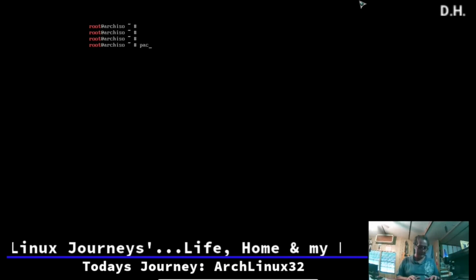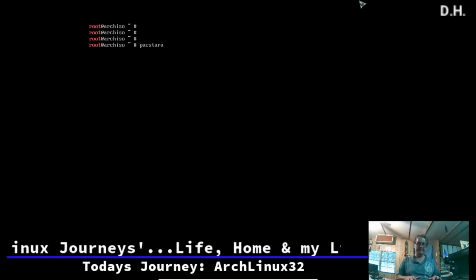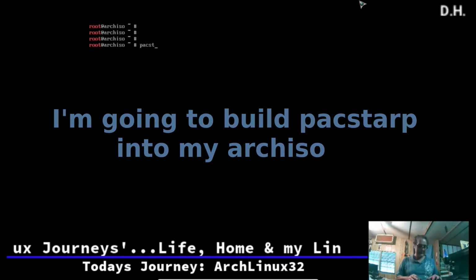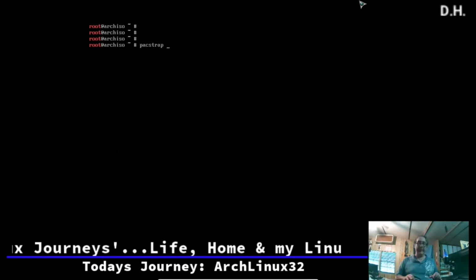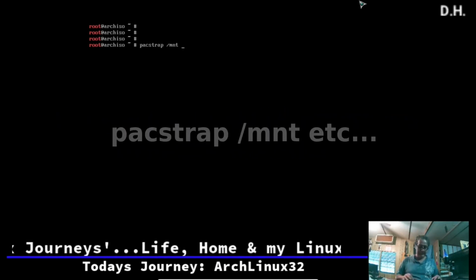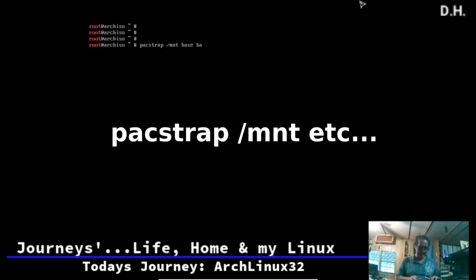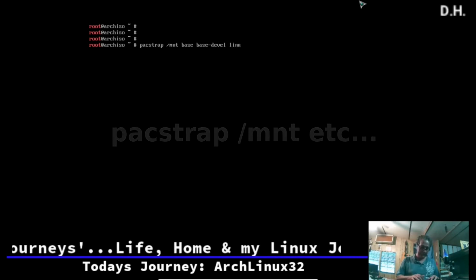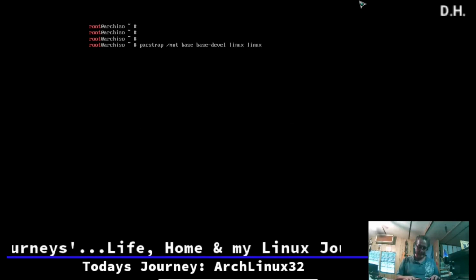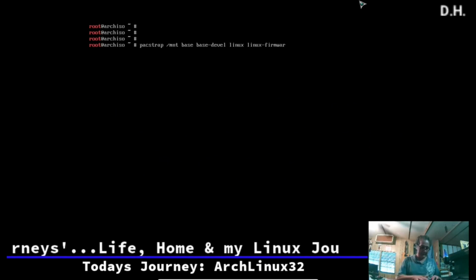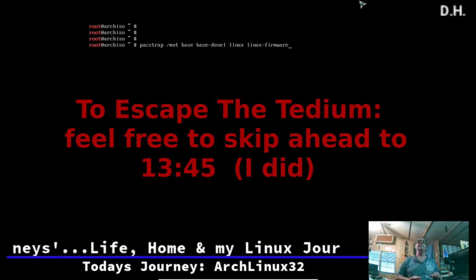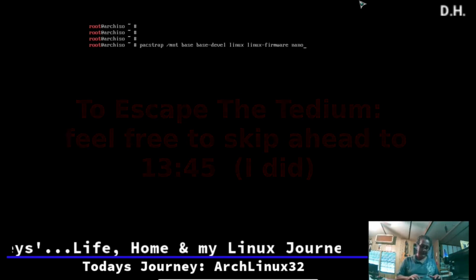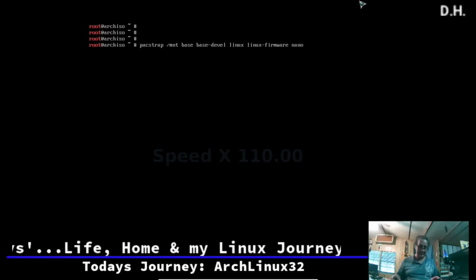So we get all that by going pacstrap. I usually type "packstart" because I have dyslexia. Pacstrap space /mnt. Alright, so we're going to get base-devel. We're going to get linux for a kernel. We're going to get linux-firmware for any audio devices or hardware that we may not have. Now we're going to get that same text editor, nano, back.